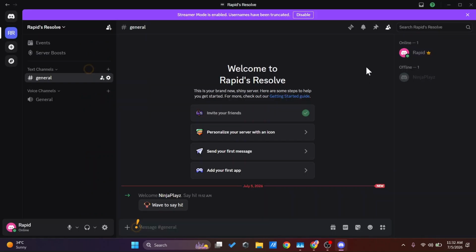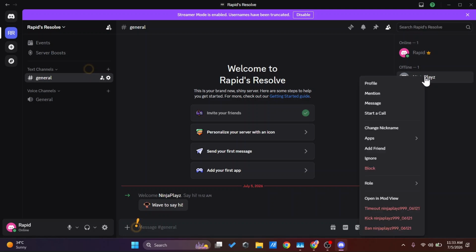Now you can give this role to different members of your server. You can simply click on the member list and just select the members you want to give the role you created. Right click on it, scroll down and click on roles and select the role you created.